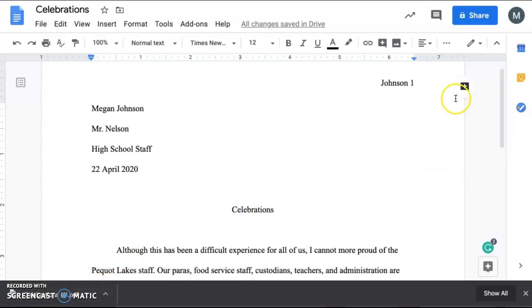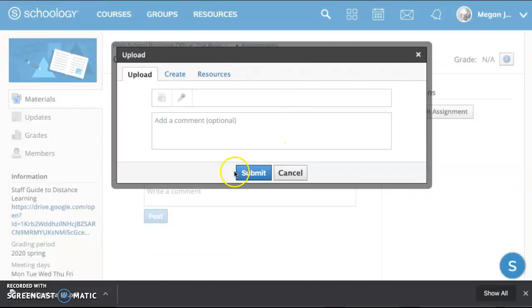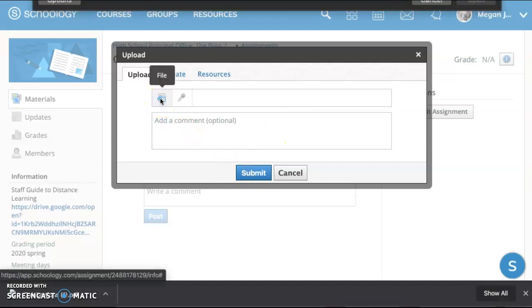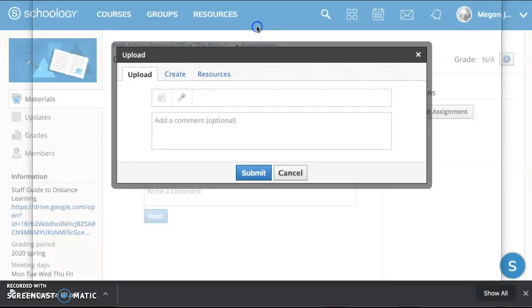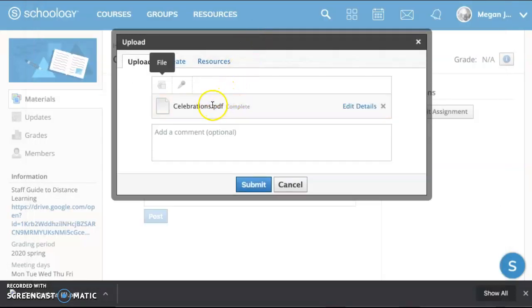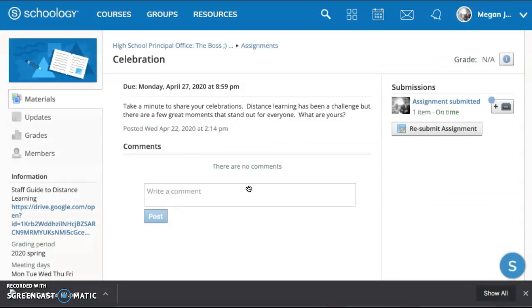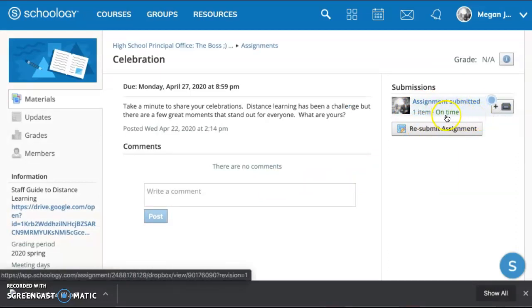Once it's saved to my desktop, I need to go back to the Celebrations assignment. I'll select File. It brings me to my desktop. I'm able to select my Celebrations PDF, and then I can submit. This shows that I have made a submission, and it shows that it's on time.